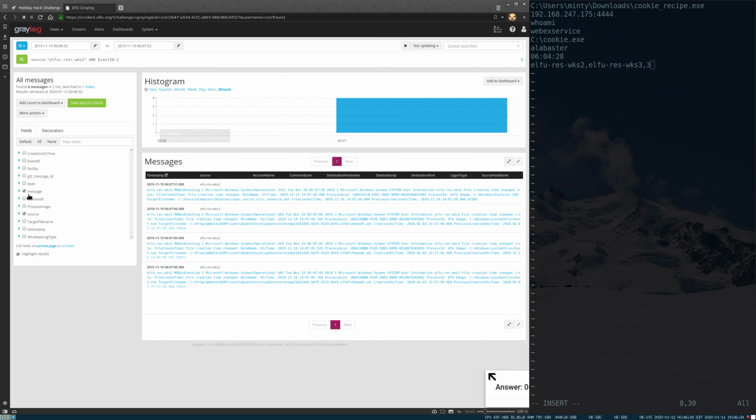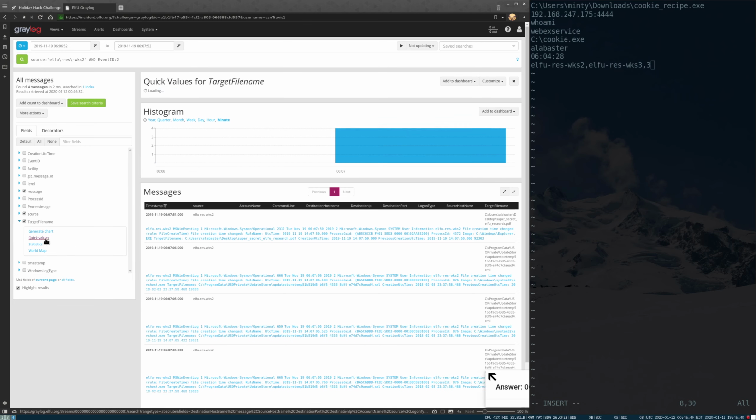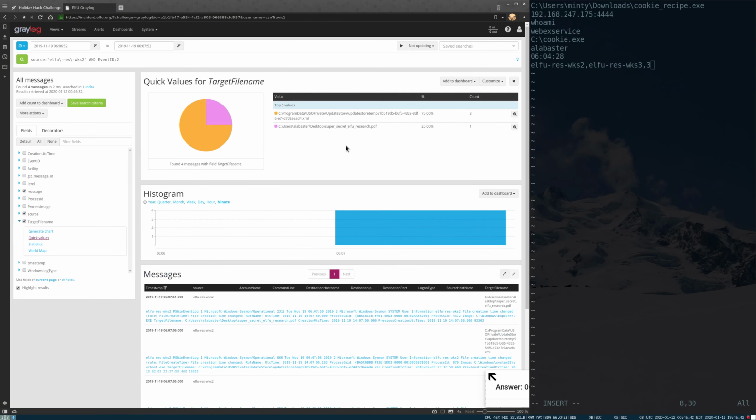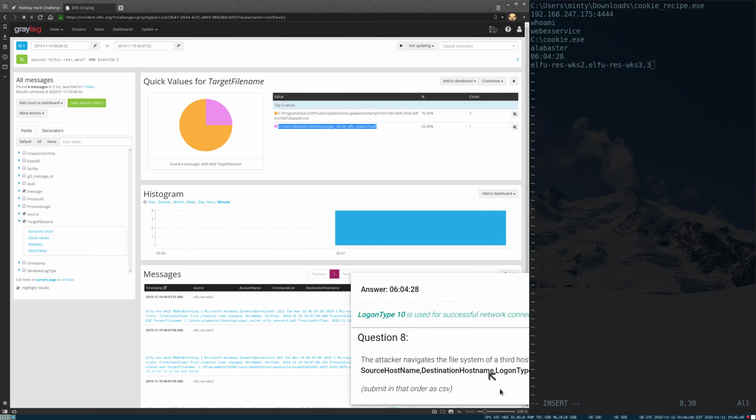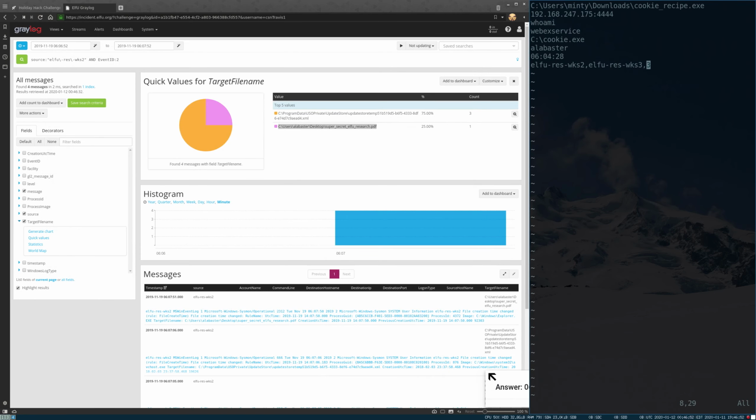Alright, that's much cleaner. And let's show the target file names. And that's kind of hard to read. Let's throw it into a quick values chart. And we can see super secret elfu research.pdf. So it's probably that one. Got it. Cool.